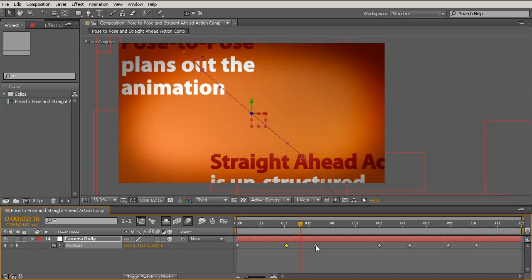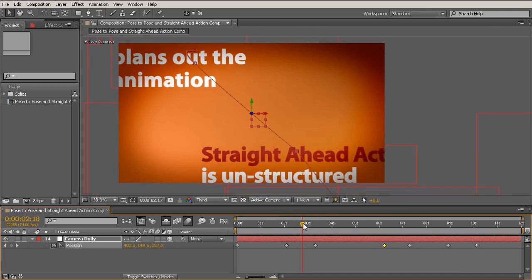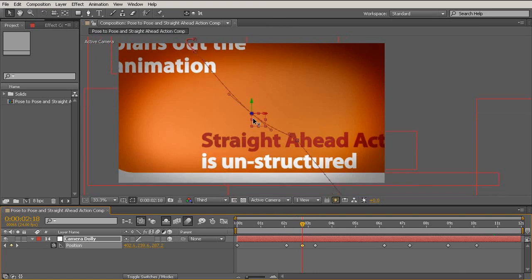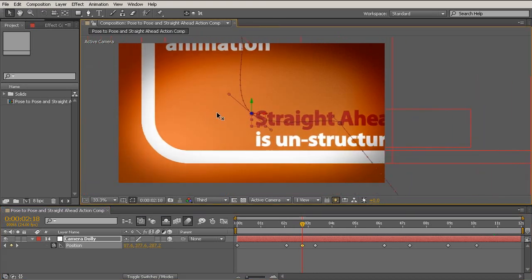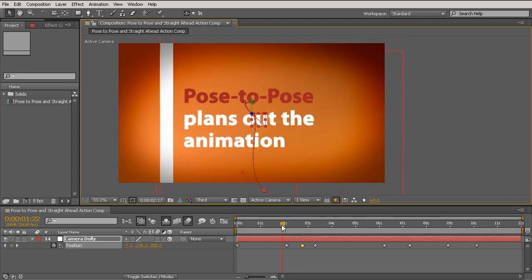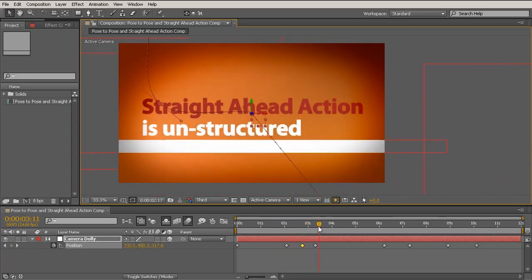Essentially in between these two keyframes, in between the next two keyframes, and in between these last two. So you can see how pose-to-pose allows you to plan out your shot and really focus your efforts where they're needed most. And it allows you to take a look at all the animation as a whole, and then come in and begin modifying it.